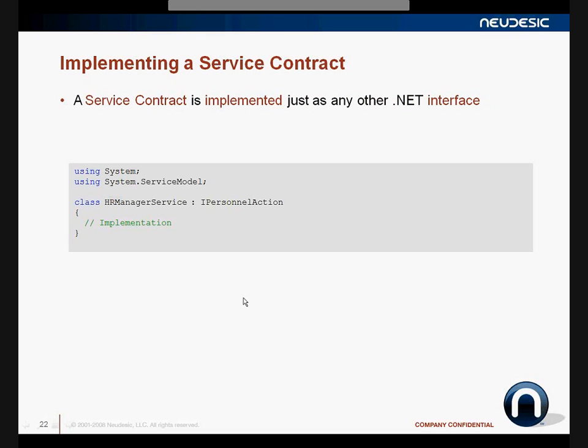To implement a service contract is exactly the same way that you might expect you'd implement any other .NET interface. You simply define a concrete type, in this case, HR Manager Service, implement IPersonnelAction, and away you go.